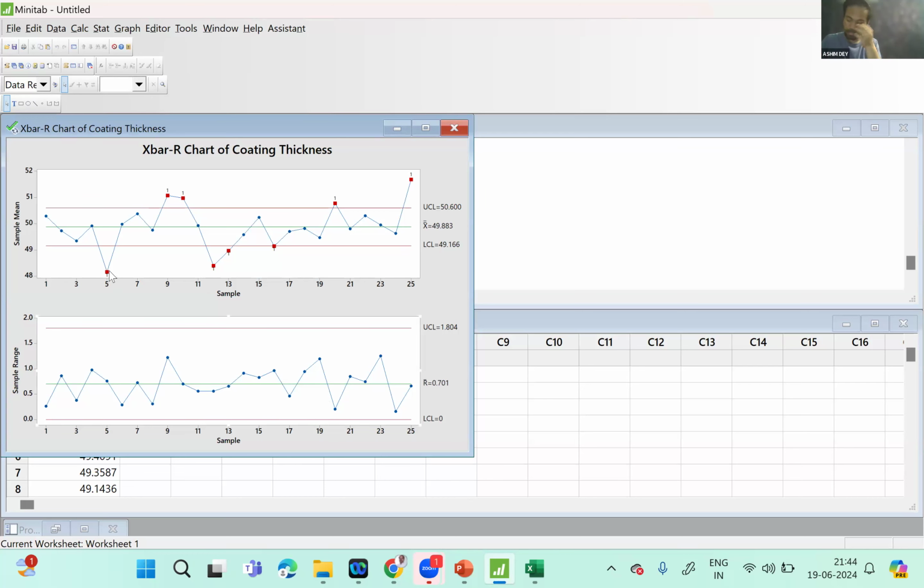But how about the subgroup average? Now tell me, fifth subgroup, there is a problem, out of control. Suppose you are in that position, you are the shift manager for shift number 5. Now what will you do? How will you react in this scenario?